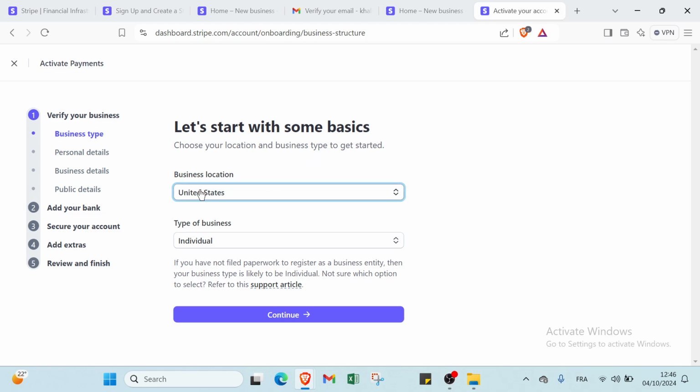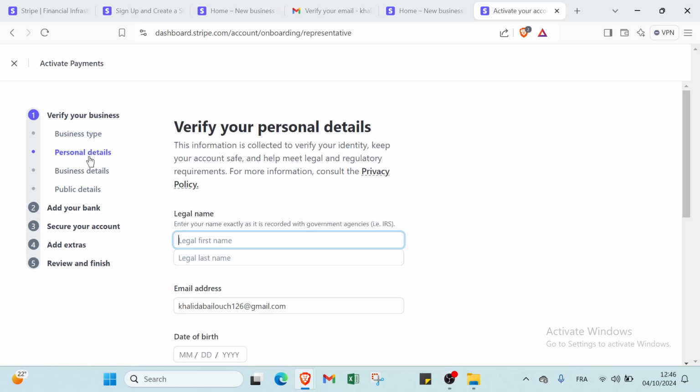You choose here the business location and type of business. If you have filed paperwork to register as a business entity, then your business type is likely to be individual. Not sure which option to select? Refer to this support article. Then you click on continue, and then you'll find the personal details.